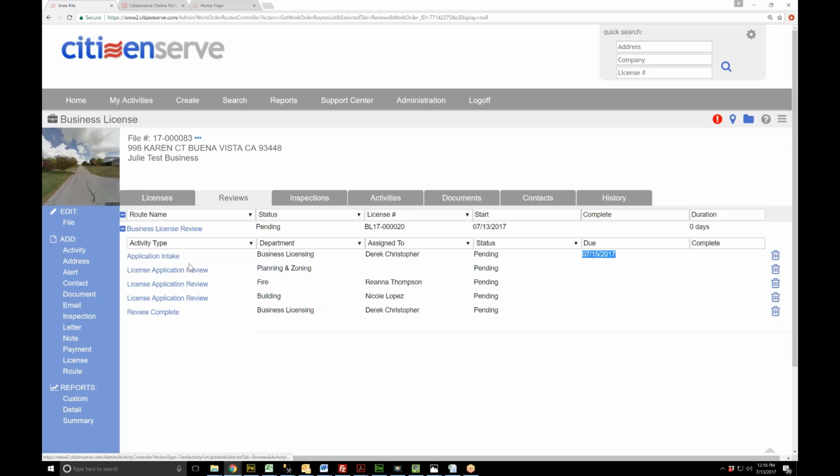And you can configure how this works. I think how I've got it set up is it goes here for the intake, and once the intake's done, it's going to go to planning and fire, but building doesn't want to see it till planning's done, so they won't get their task until this one's done. And then when everyone's done, it'll go off for the review complete to issue the license. So we'll work with you to determine what is your workflow process, which departments, what users, who needs to see it, and set that up in the system. Again, it's all configurable for admins. If you want to change it, you can.